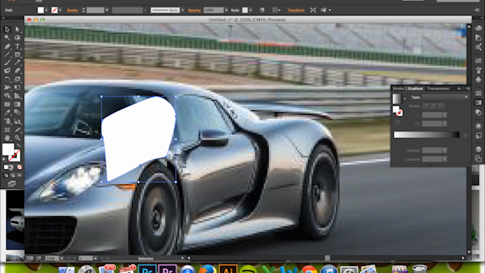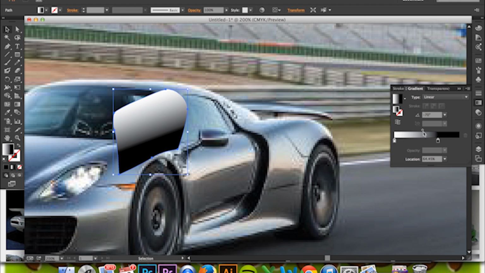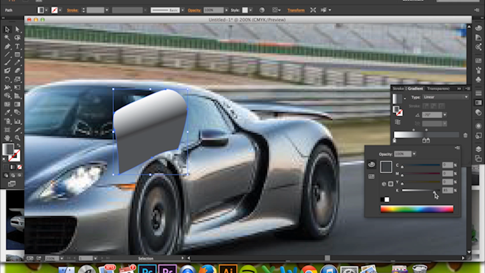Start by tracing an area with your pen tool, then select your gradient option in your toolbar beneath your fill color. Now go to the gradient panel on the right. Enter the value of the angle in which you want the gradient to appear. By adjusting your sliders, you may achieve the effect that you want. Change the color or value of your gradient by double-clicking on a slider.